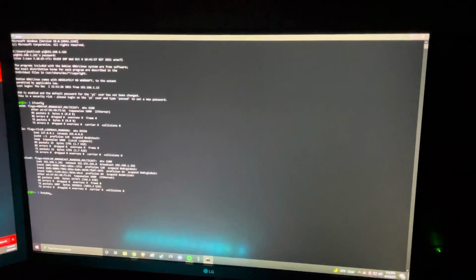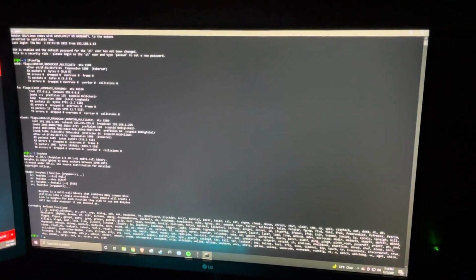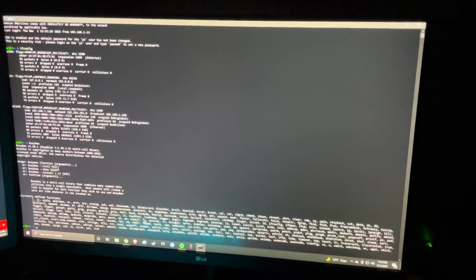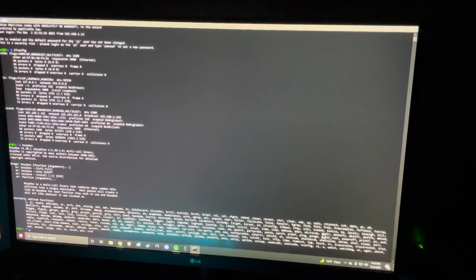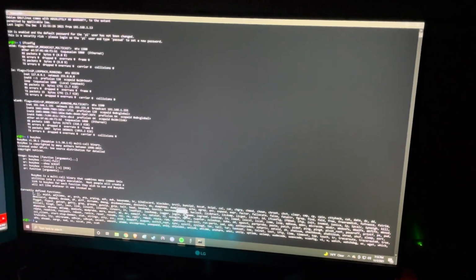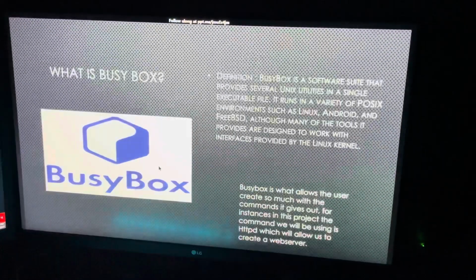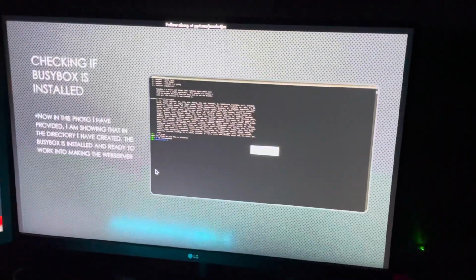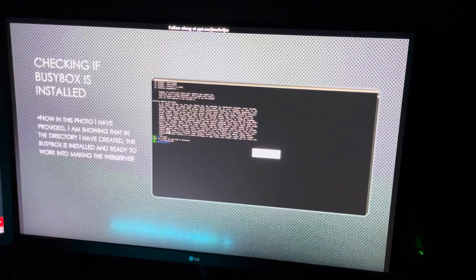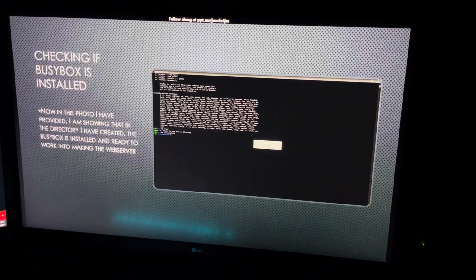So I'll just run busybox, and it gives me a bunch of commands, or functions, that we can use. For this one, we're going to be using httpd, which is right here. This is httpd, which is going to allow us to make the web server that we need for this project. This is what I just demonstrated: I was checking if BusyBox was installed, and it was, and then I showed the different commands or functions that we can use.